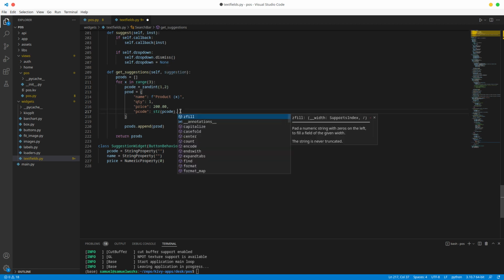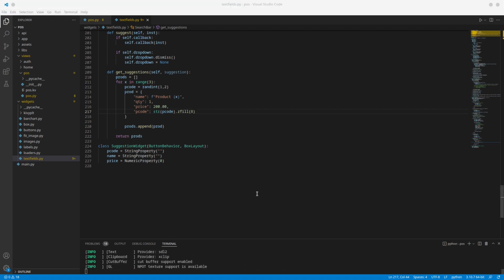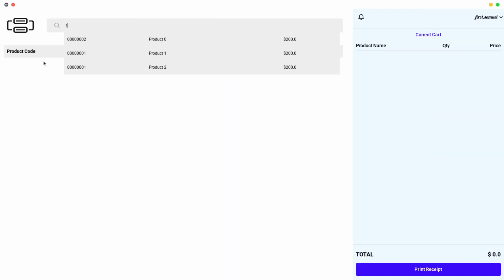Let me just show you what I mean. All right, so let's just bind this to only two possibilities. Right, now let's run this. All right, so now we can only have either one or two. So let's add product one here.